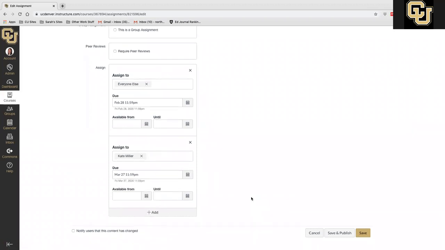And so when she submits her paper, it will not be counted late until after this date that I've specifically given her. So let me move this little bar here. I'm going to always remember to save. That's the button down here at the bottom.